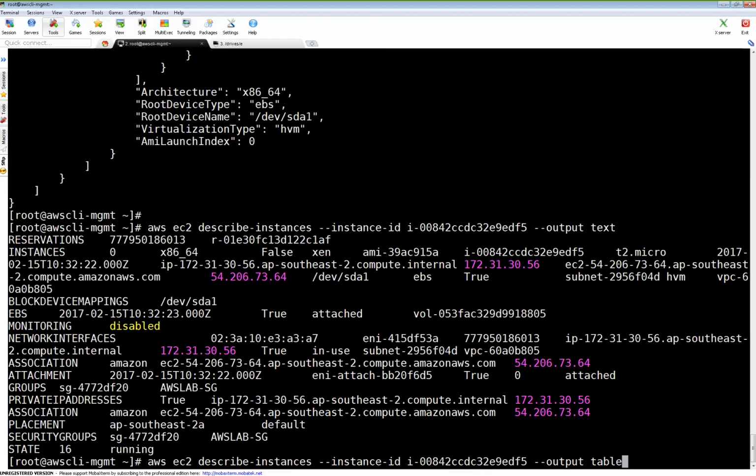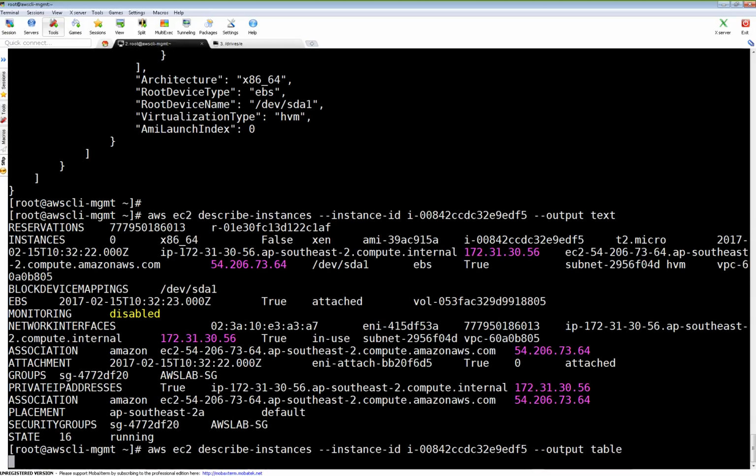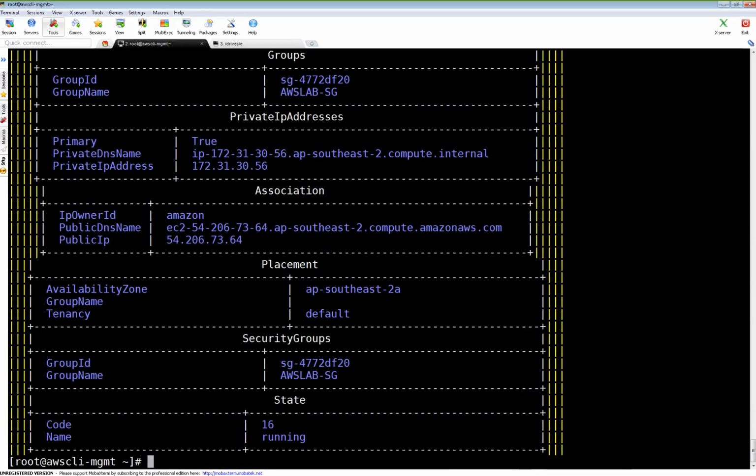So there are three possible types of output. One is JSON, which is default. Second is text, which is displayed on screen. Third is table, if you want in table format. So only choosing appropriate output type will give you information. If you see, this is the information and this is the public IP of instance. So let's try to connect to this instance.